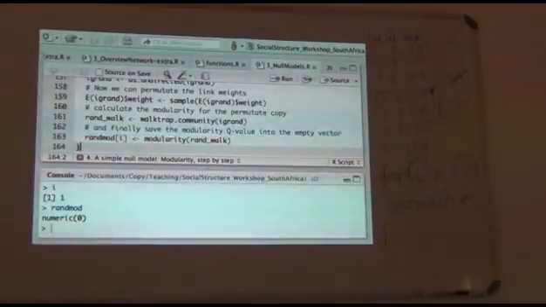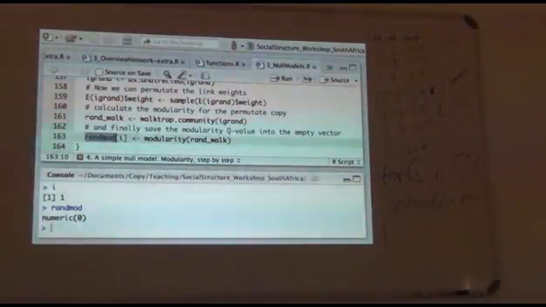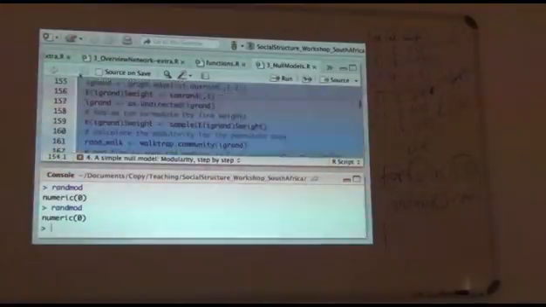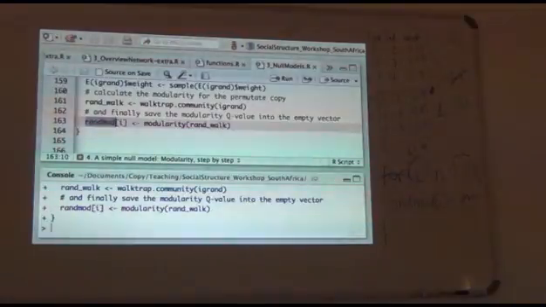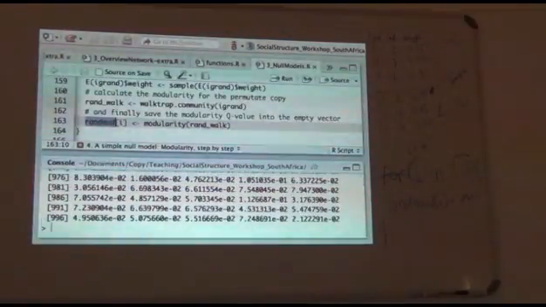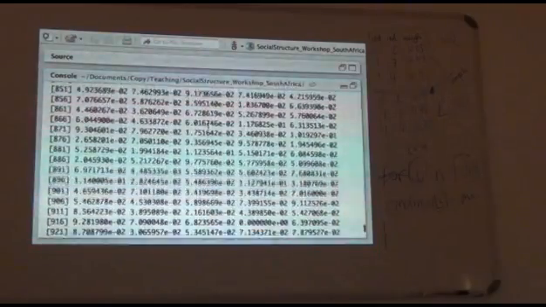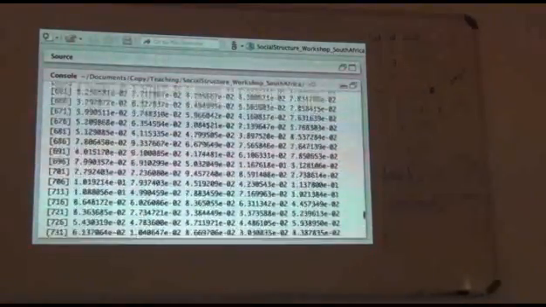Now it reaches the curly bracket, and now I is 2. So we'll do it again and fill the second position. Do it again and again and again until 1,000. So to start with, it's 0, and then if you run the whole thing, it will take a few seconds. Now, what we have here is 1,000 Q values. So we have our distribution now.